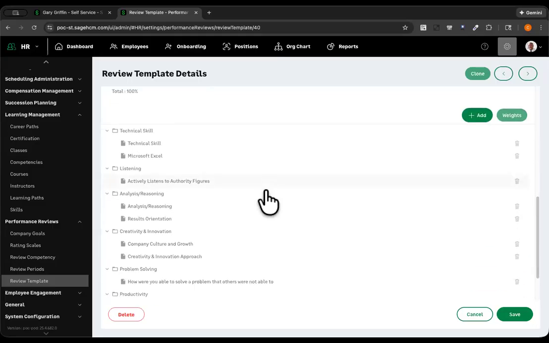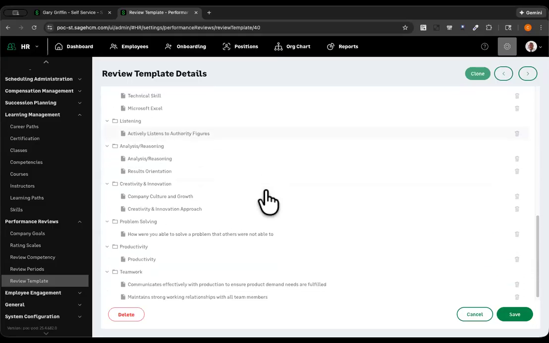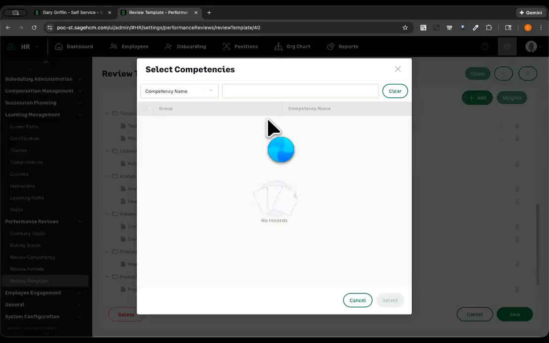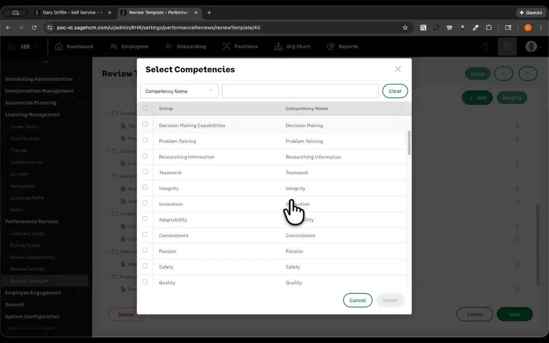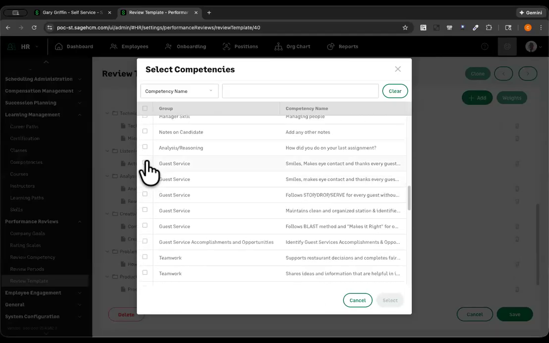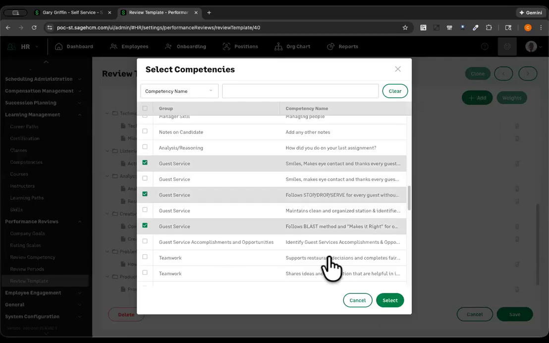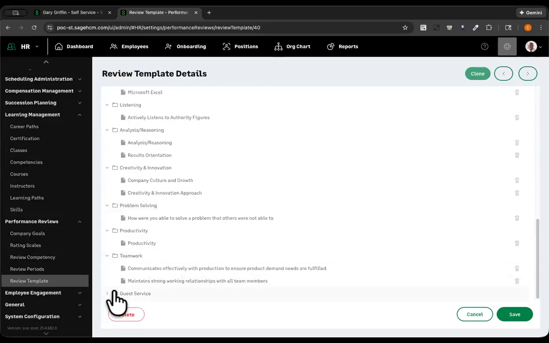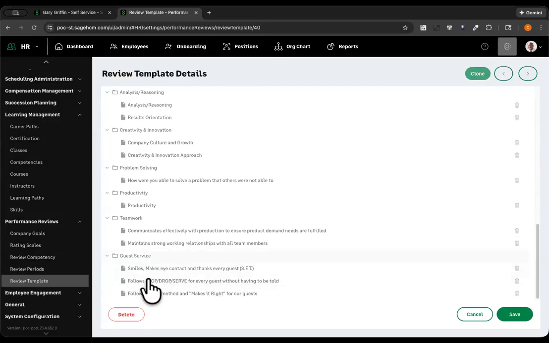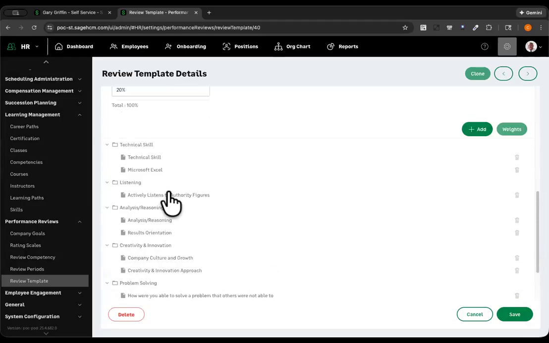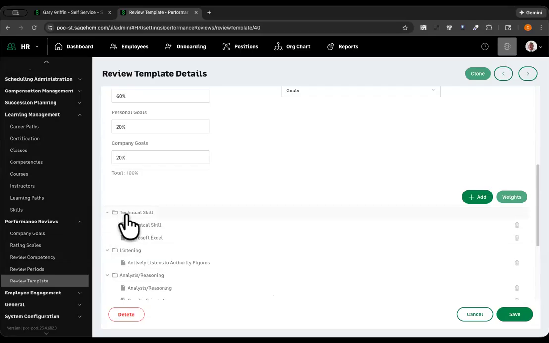All right, and then finally, these are all the competencies that I've added to this performance review. Very easy to do that. You'll see here, I just click the add button and I select the competencies that I've created and add them into the particular performance review. So maybe I need these guest services ones, and it's going to add those onto my performance review. In fact, you'll see down here, it added these three. If I want to remove them, I simply trash can them. It will group them up by those different competency groups.